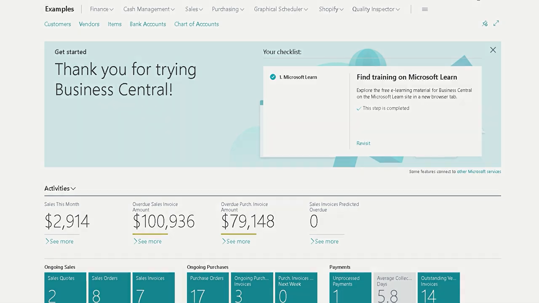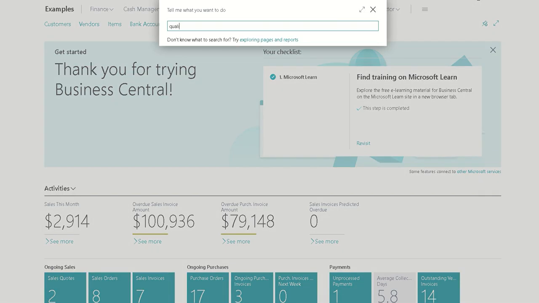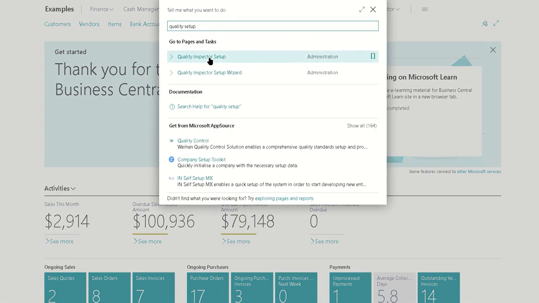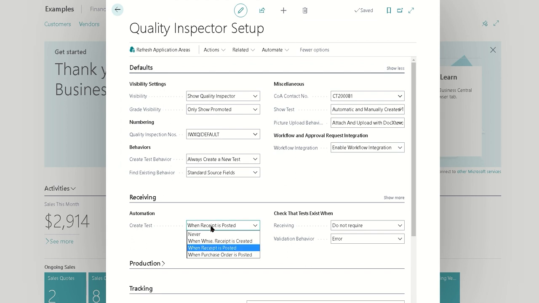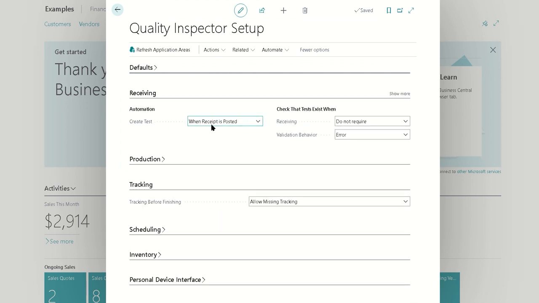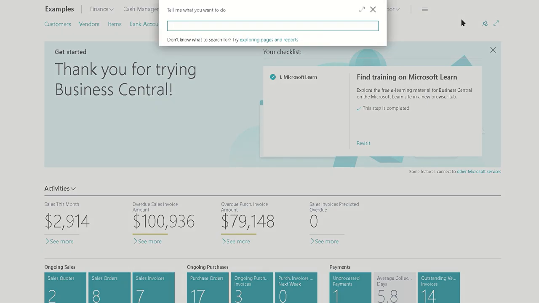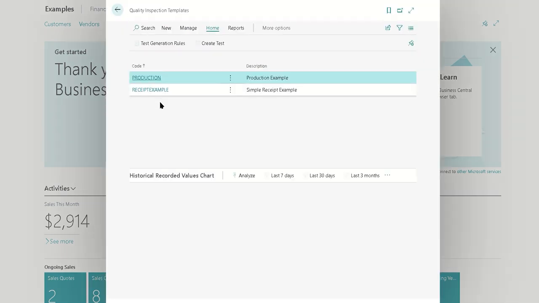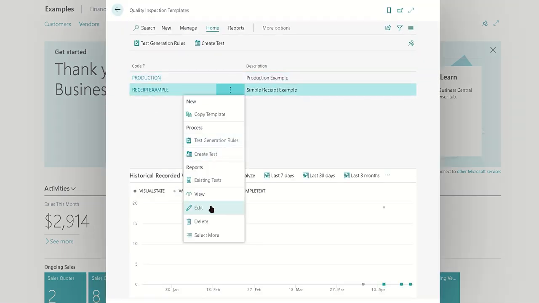All right, the setup is the same as the previous video describing how to block a lot entirely. So we're still going to create a test automatically when your warehouse receipt is posted. That's done through the quality inspector setup, receiving, automation, create a test. We then have a quality inspection template that is for receiving. So we're just going to open that up.